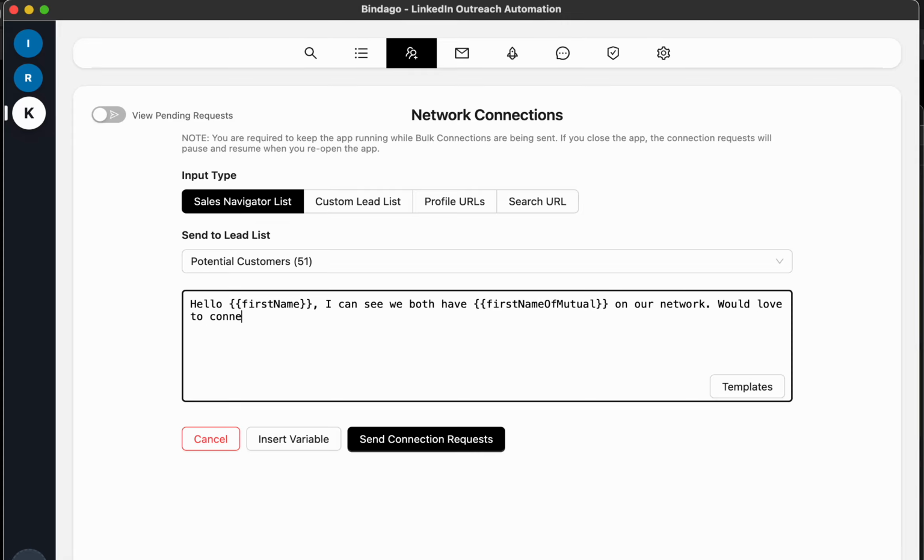Would love to connect. What this would do is, for every lead that it's going to send a connection request to, it's going to find the mutual connection that you have and insert their name here. Remember, you should only do this if you're sure that the leads in the list have a second degree connection from you.